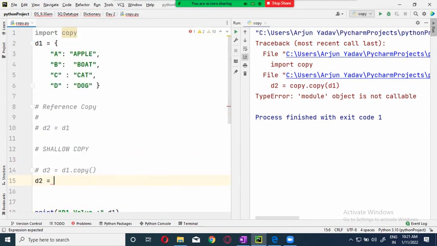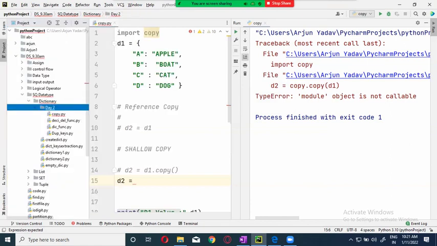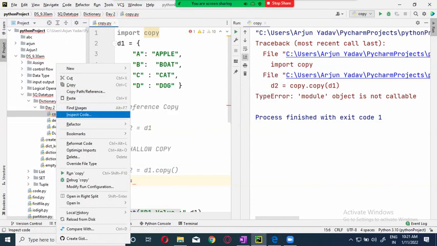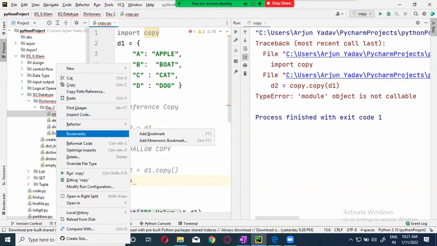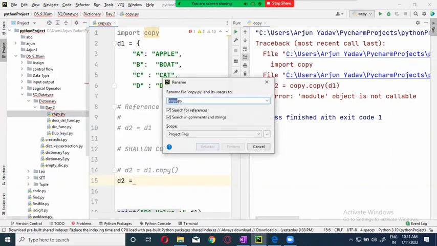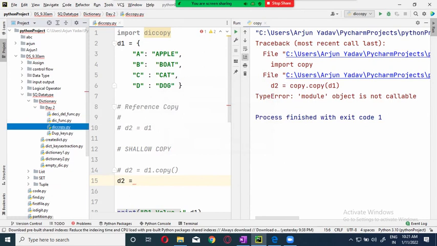I've made a mistake with the file name. The file name is copy, guys. So when I'm importing copy, it is importing the file name. So don't do this one. This usually should not be done. I will change this one. Refactor, rename. Dictionary copy, dict copy. I will rename it. Okay. Now it is changed.